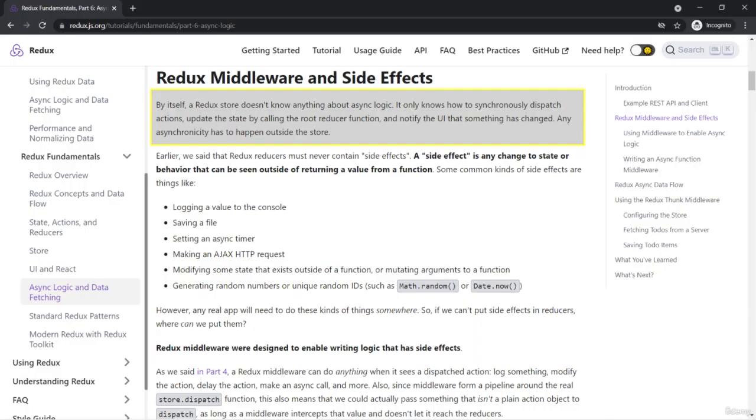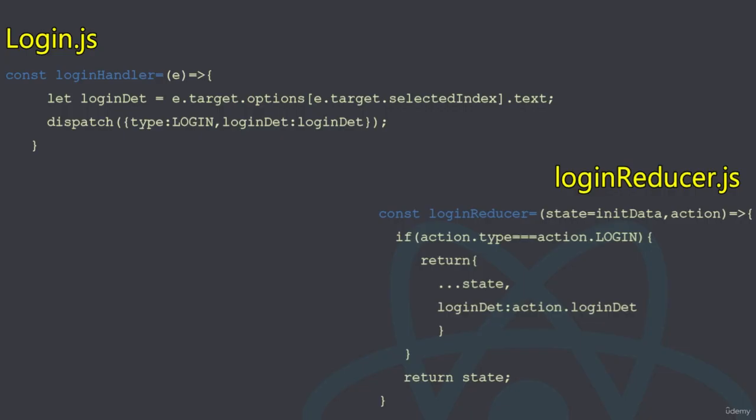As such, as per the official document of Redux, by itself, a Redux store doesn't know anything about async logic. It only knows how to synchronously dispatch actions, update the state by calling the root reducer function, and notify the UI that something has changed. Any asynchronicity has to happen outside the store. So this means ideally, how will you do this?